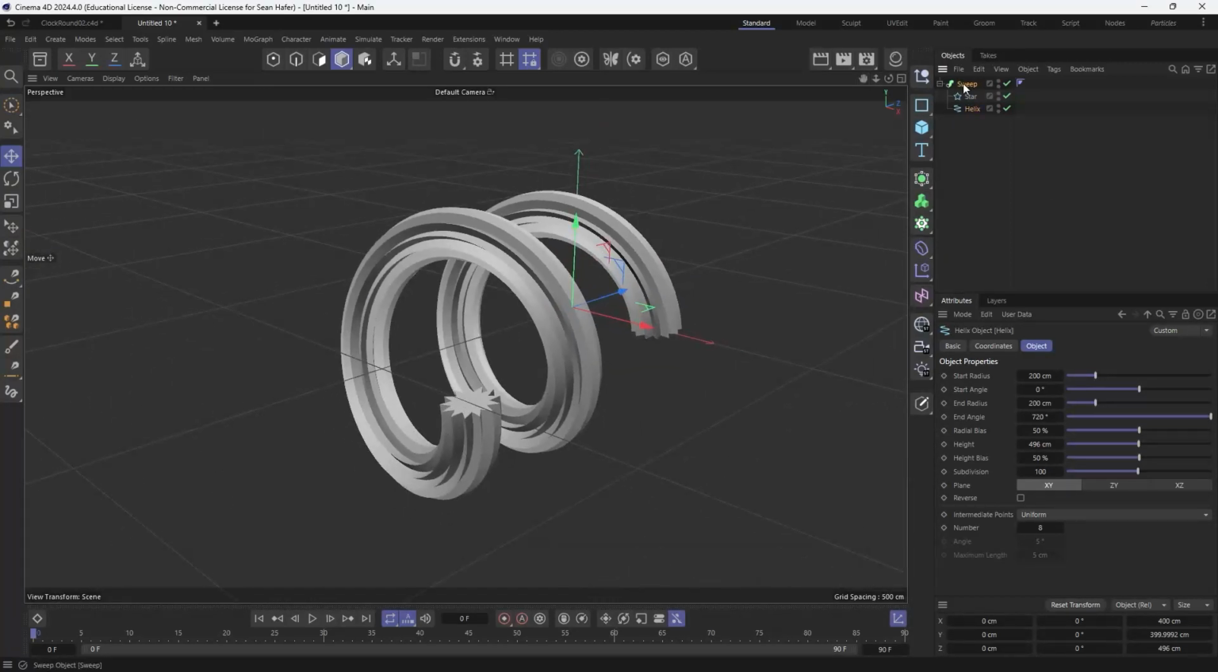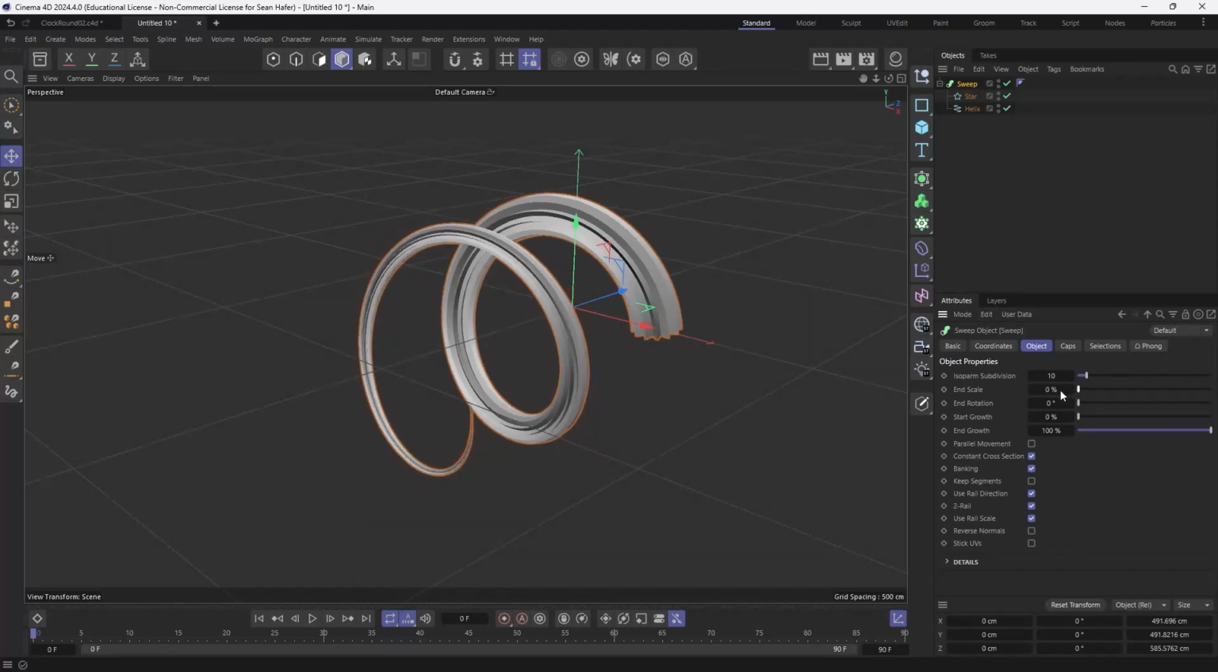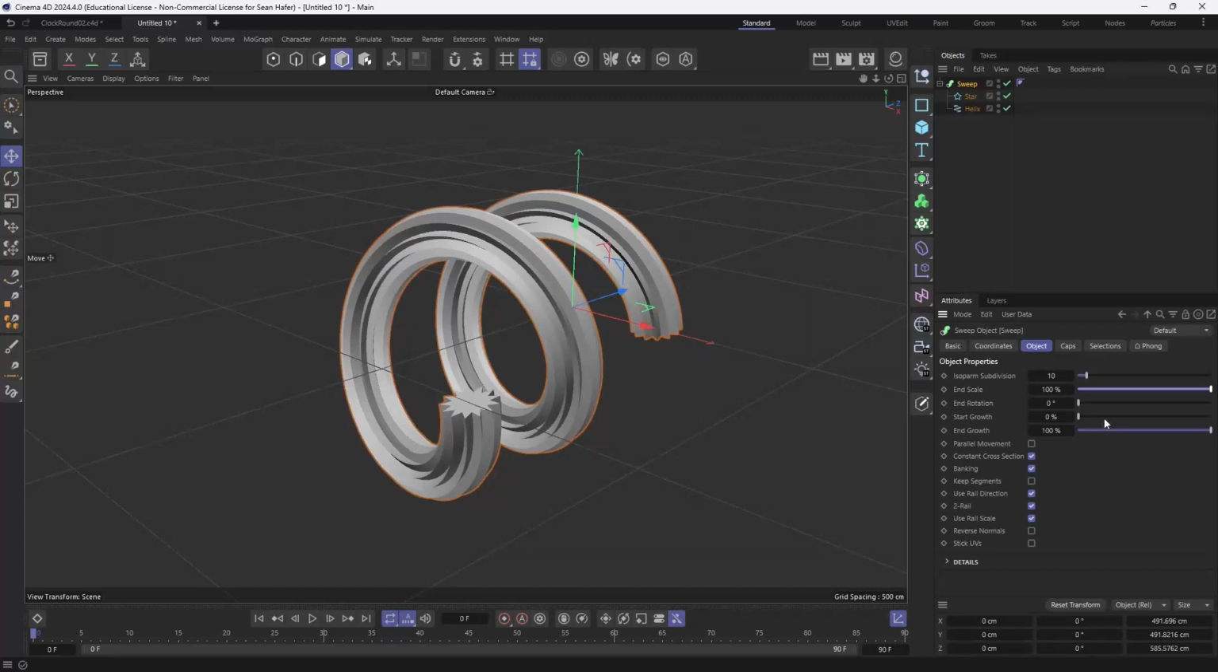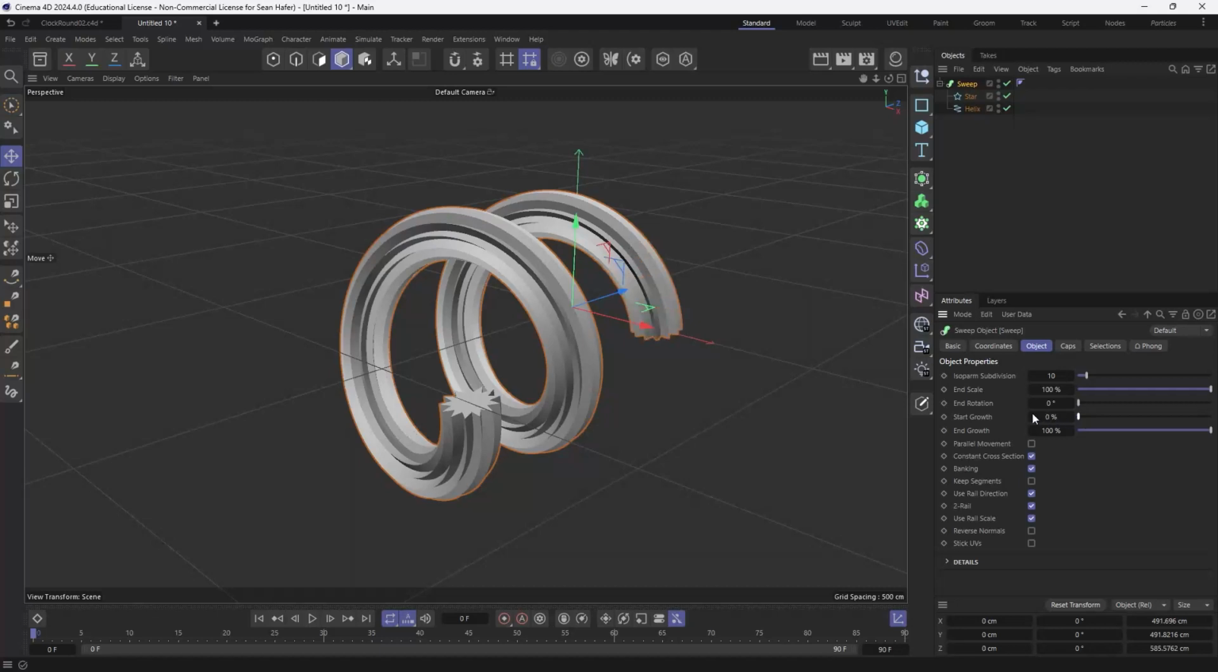Now the sweep itself has some interesting things where we can scale it smaller at the end, or change the rotation. So if you want it to twist a long time, we can do that. We can also do a start growth, so if you wanted to animate this showing up and drawing on, you could do something like that. We'll get deeper into the sweep on Thursday. All right, so I'm going to go ahead and delete that. That's just to show how a sweep works.